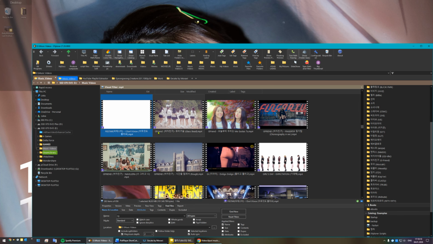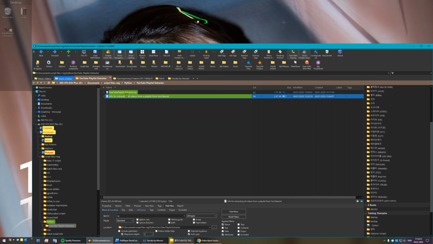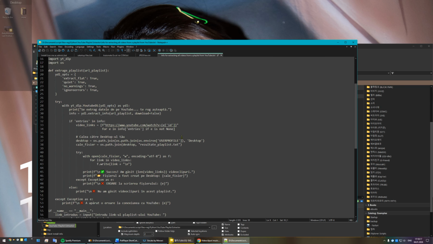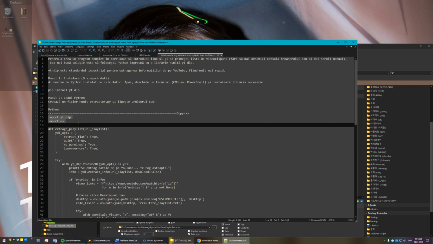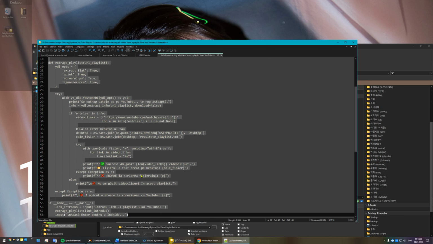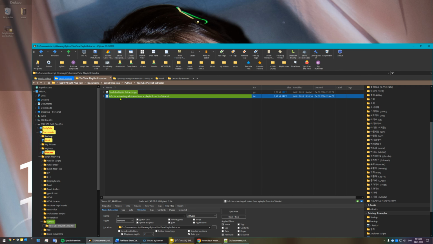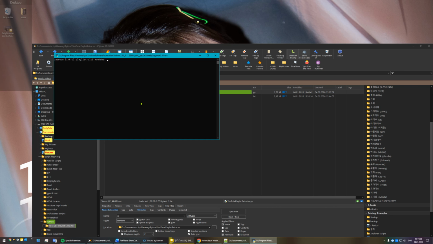This is a pretty cool thing. I'm gonna show you something pretty cool with a script in Python. First of all, I'm gonna share this in the description, so you need to install this first in the command prompt, then create a Python file. Of course you have to install Python, and then this script, save it wherever you want. When you open this, you right click or paste, and it will show you the playlist.